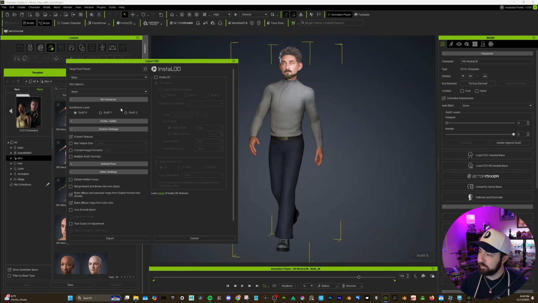HD character, we could do a subdivision. Let's do sub D1. Max texture size. Now, this is all going to depend on the project, what you are looking for. Default is 2048. 2048 is good. It'll help run, but it's not going to look that great. I would at least recommend 4096. That's 4K as opposed to 2K textures. So 4096, I recommend that.